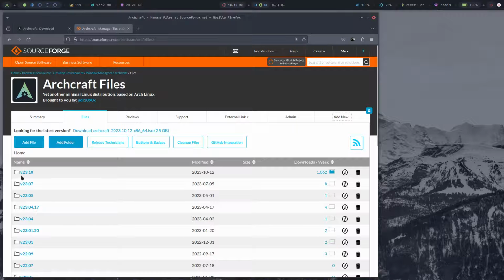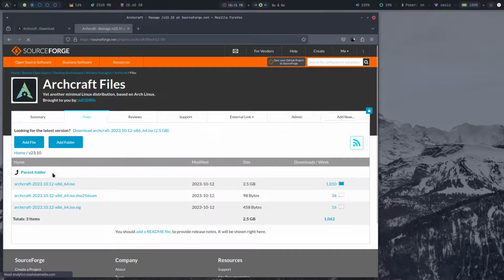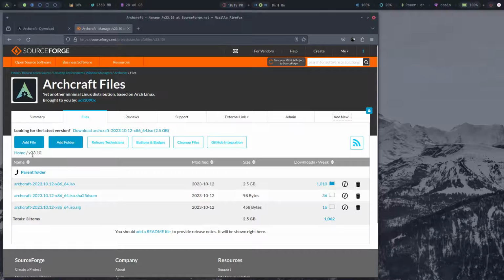What is the meaning of this V23.10? It is not a version, okay, it's just a release tag. So 10 is for October, 23 is for 2023. Okay, as you can see here, there are 3 files.